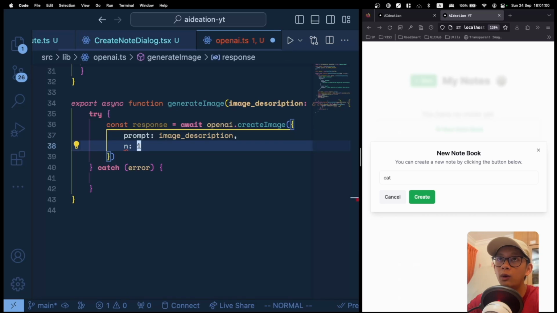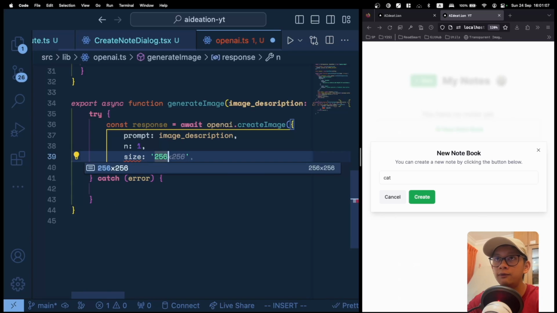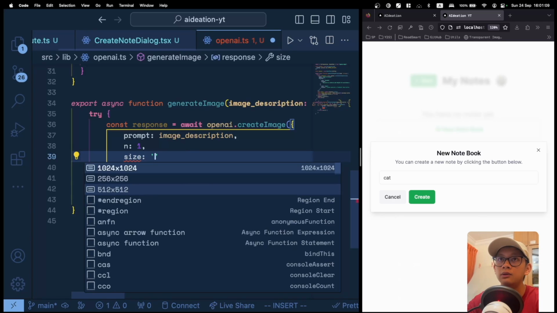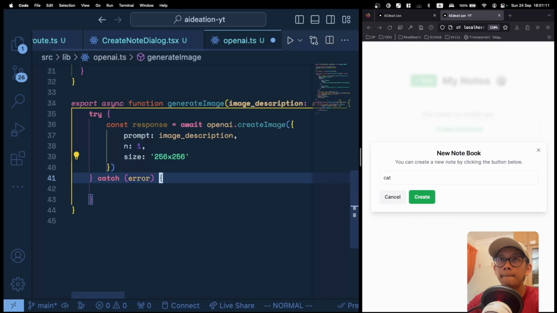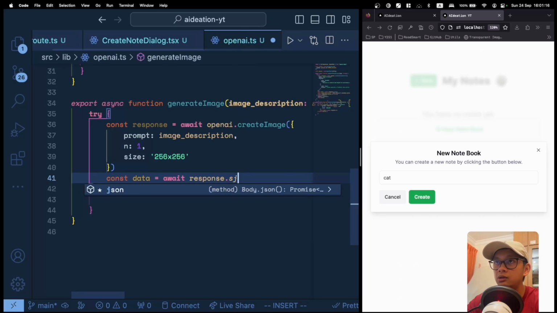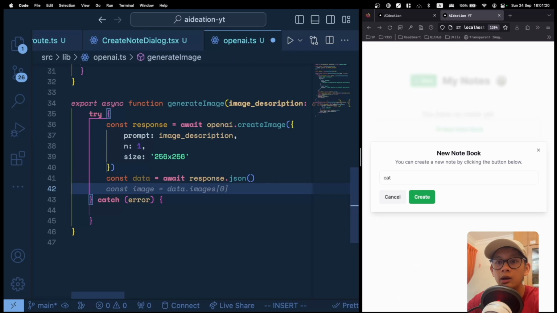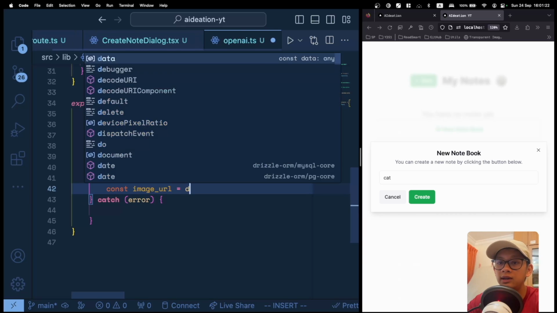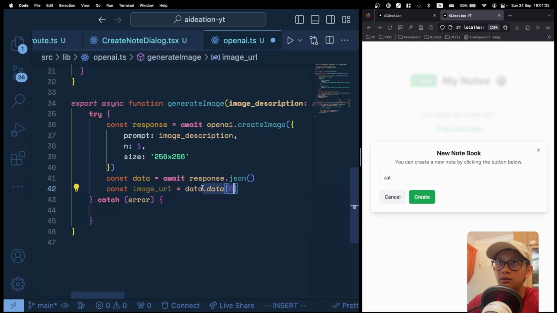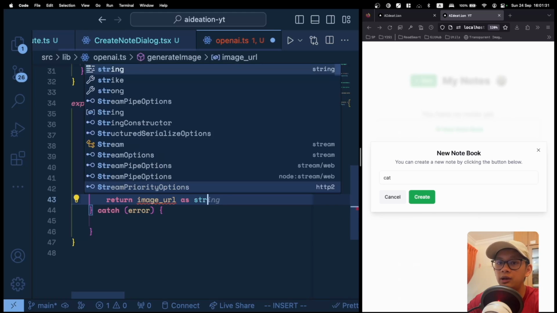We'll pass in n equals 1, which is how many images we want to generate. We want to generate one image only. The size of the image we want to generate is 256 by 256 pixels. And then lastly, we can do const data equals await response.json, converting this response into JSON format. Then we can access the image. We can get const image_url equals data.data at index 0 dot url. Then lastly, we return image_url as a string.